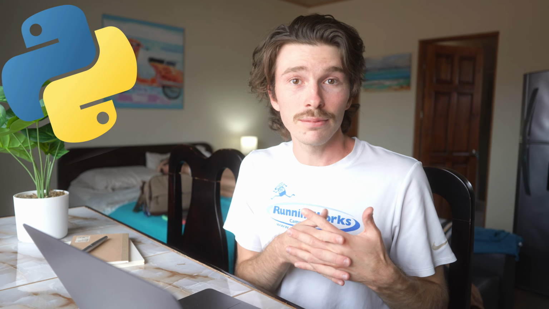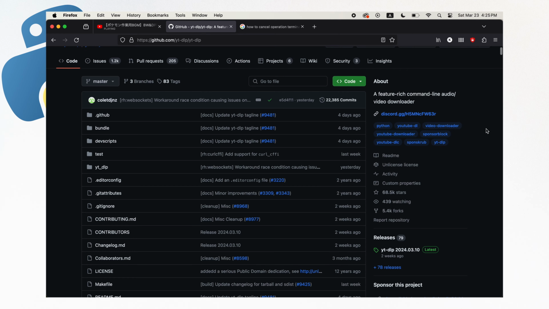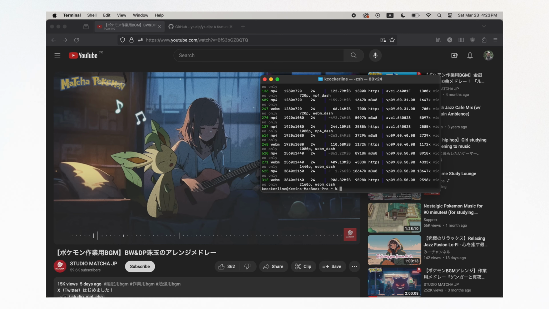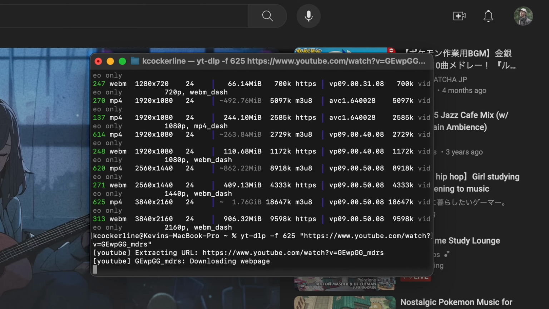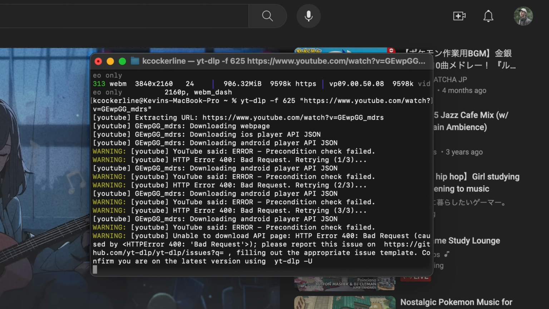Now, YT-DLP, from my limited understanding, is a Python plugin that allows you to download YouTube videos with lots of control. I don't understand it 100%, but I do understand it enough to download YouTube videos and audios in full quality. It's complex, but it kind of makes you feel like a hacker, and it's probably safer than those sketchy websites. There's a bunch of really good tutorials out there.